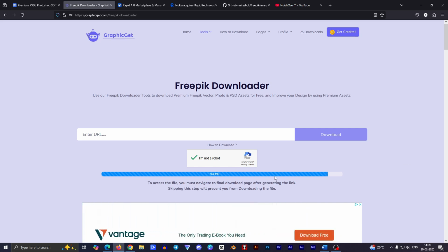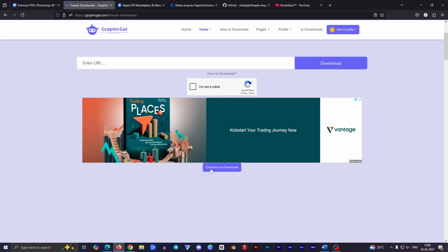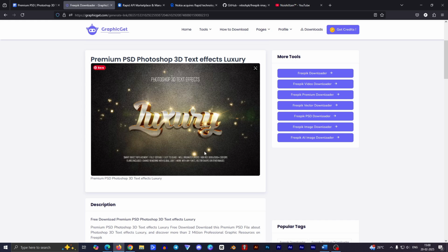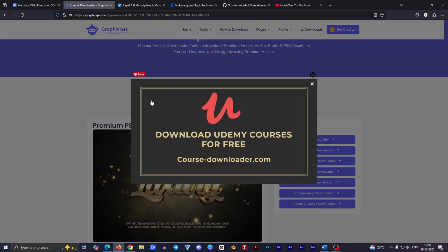And the thing I found is that they should have used an API. So you can see it's saying successful. If you press continue to download, you can easily get access to the premium PSD Photoshop file. Okay, so you'll get the PSD file from this site.